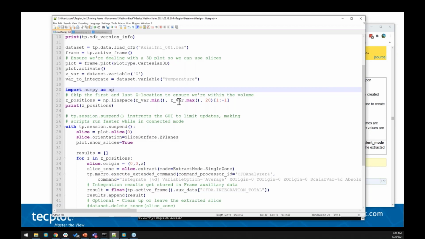So again, showing the power of being able to actually do some introspection of your data and query information about the raw data that you've loaded. And then, instead of using the actual min-max, we want to make sure that we're within the volume. So we're going to step in one value from the minimum and one value from the maximum to make sure that our slices are fully within the volume. And then we're just going to print out the Z positions to show that the script is making some progress.